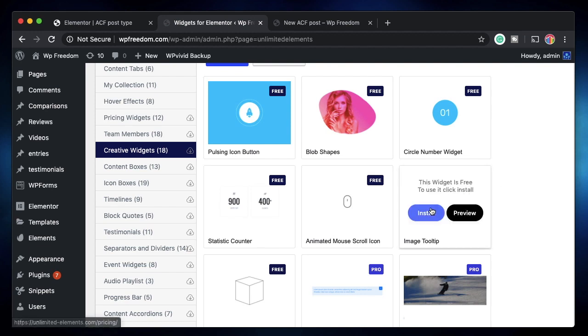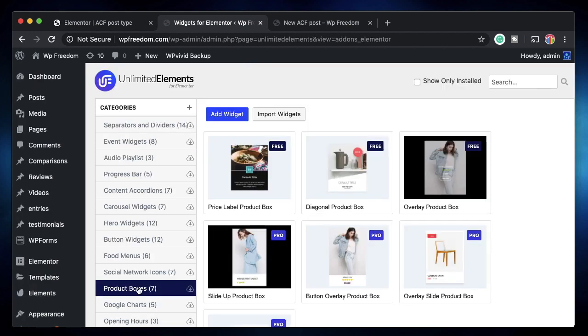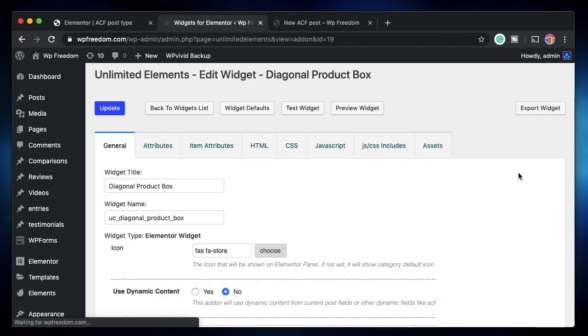So I'll do one thing. I'll click on the product boxes category and install this product box widget. You can preview it. It's a free download and a free widget. I'll just click on install. Now once you install it, you can double click to edit the HTML, CSS and JavaScript of the widget.